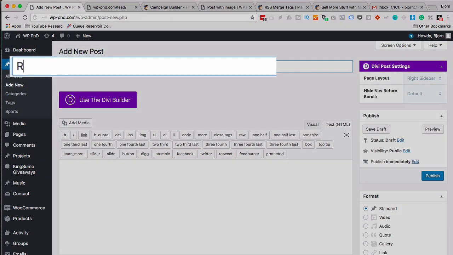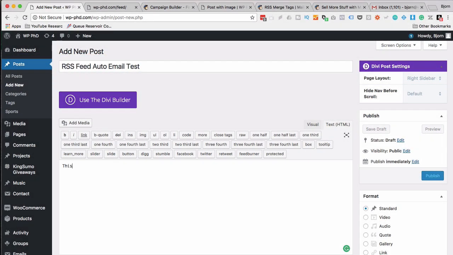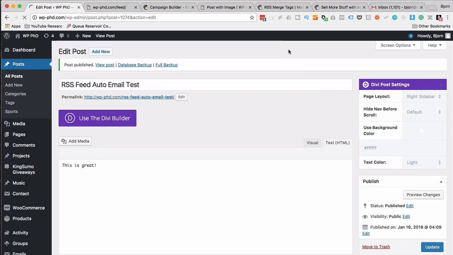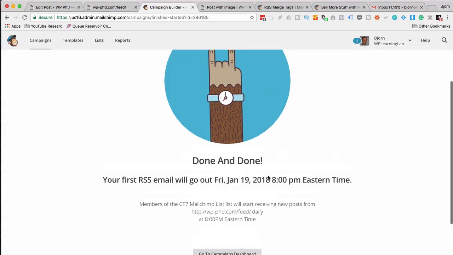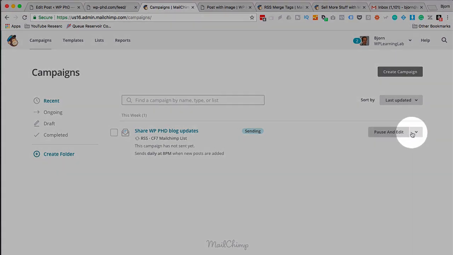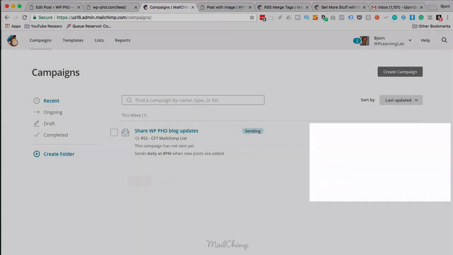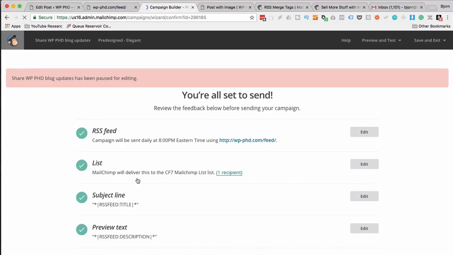So let's call this RSS Feed Auto Email Test. This is great. Then I'm going to click Publish. I'm going to go back and change my send time to something a little more convenient. Let's go to our campaigns. And this one should be listed there. There it is. Let's go to pause and edit. Guess we have to pause to be able to edit it. And that's fine. We'll pause it.